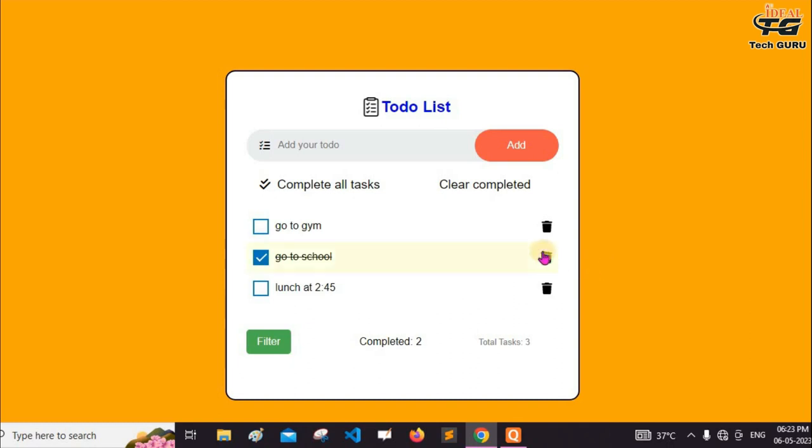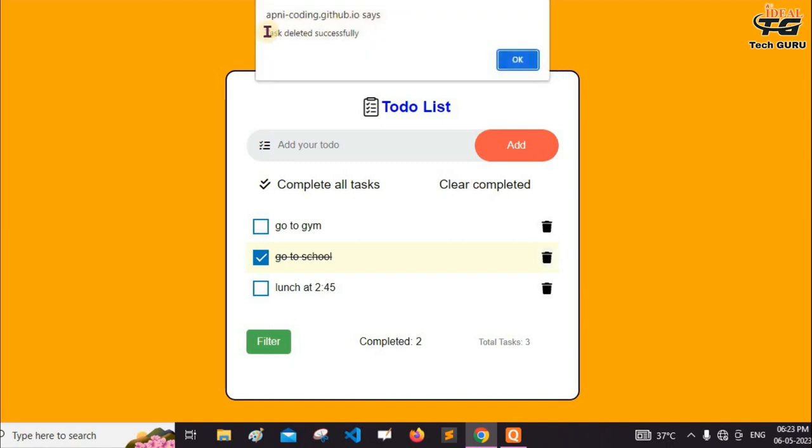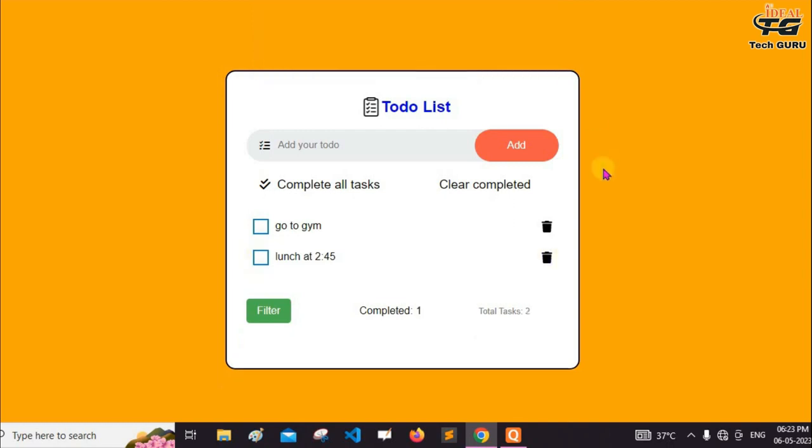When I want to delete this task in my list, just click on this delete button, then we will see a message like task deleted successfully, and then click OK. So this task will be deleted from my to-do list. So the basic operations will be applied on this list.